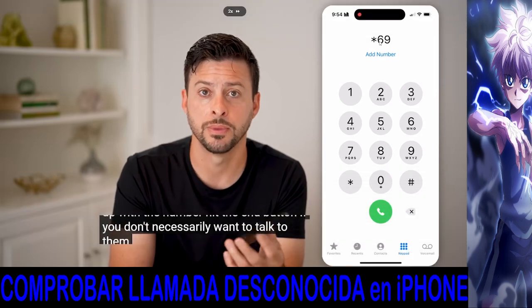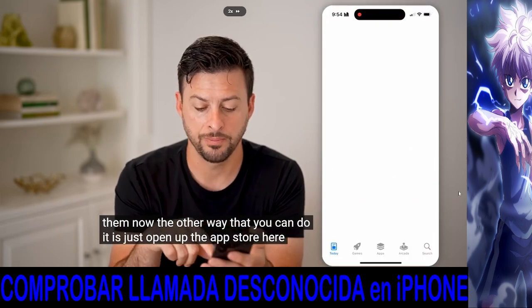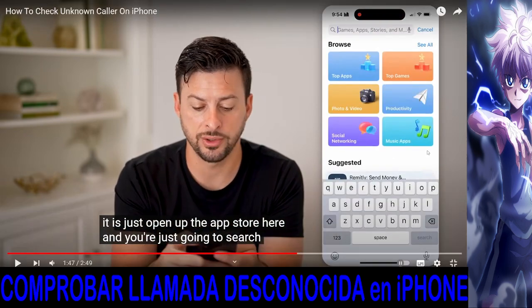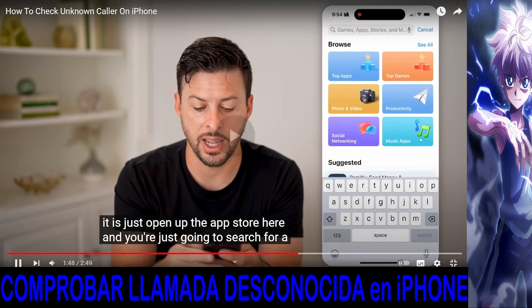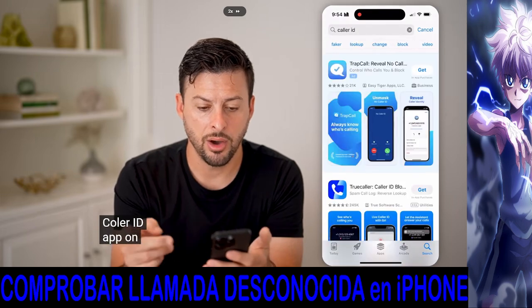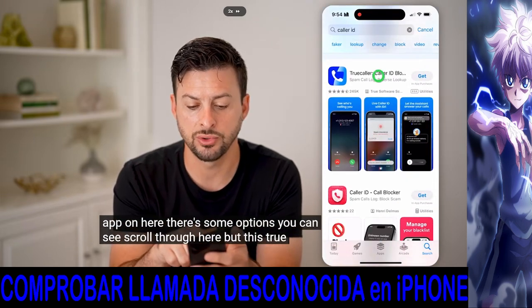Now, the other way that you can do it is just open up the App Store here, and you're just going to search for a caller ID app. On here, there's some options you can see, scroll through here, but this Truecaller is a good one.